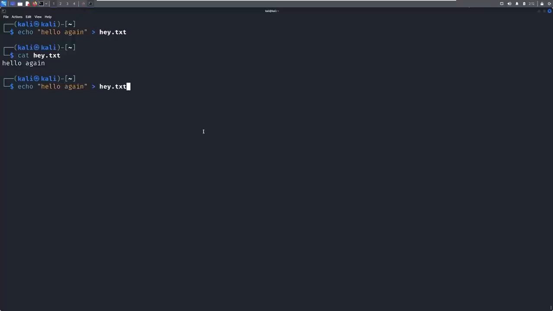So if we tab up, and if we go over and we just write hey again, just for fun, and let's add a second one of these. So now there should be two of these greater than symbols. We hit enter, we cat out hey.txt, and now you can see it says hello again and hello again.